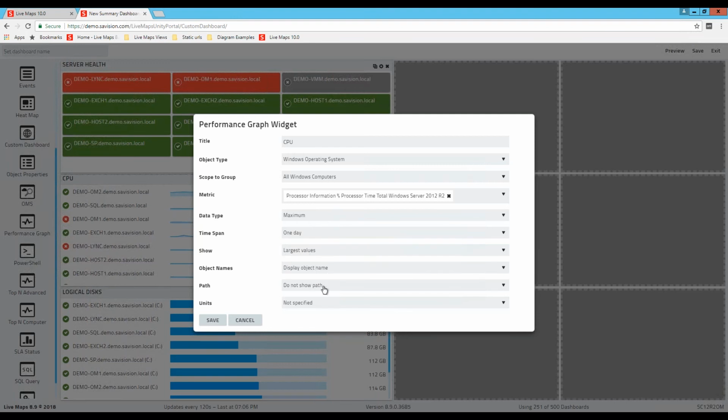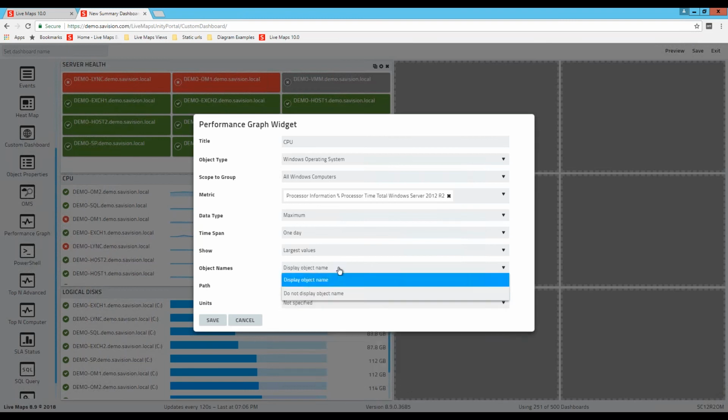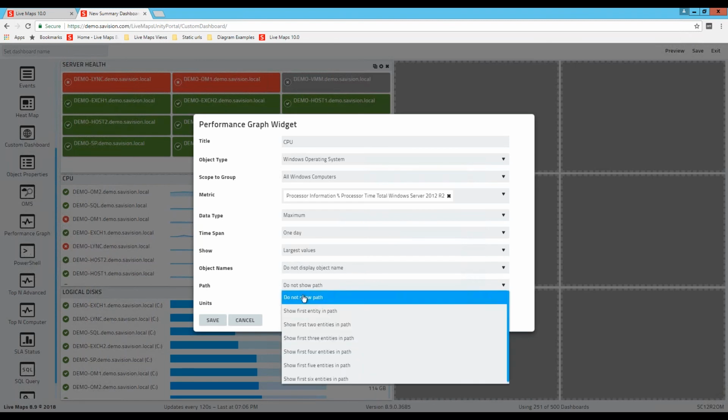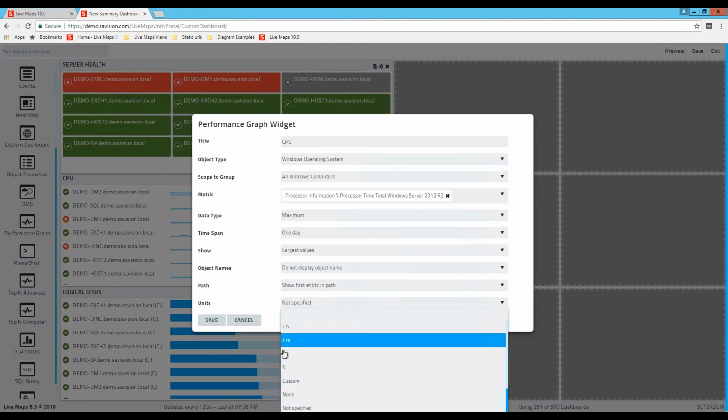Considering I'm doing the operating system, I probably don't really want to show that that's what I'm pulling it from. So I'll actually change this to just the first path, so I can just see the server itself. Now, unit specified, this is technically going to be in percents anyway. So now I'll save this.